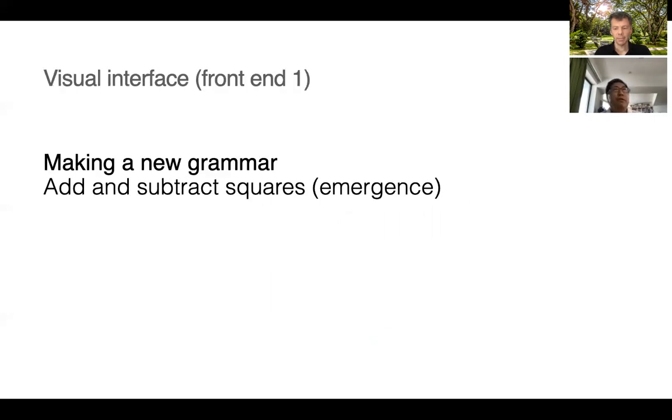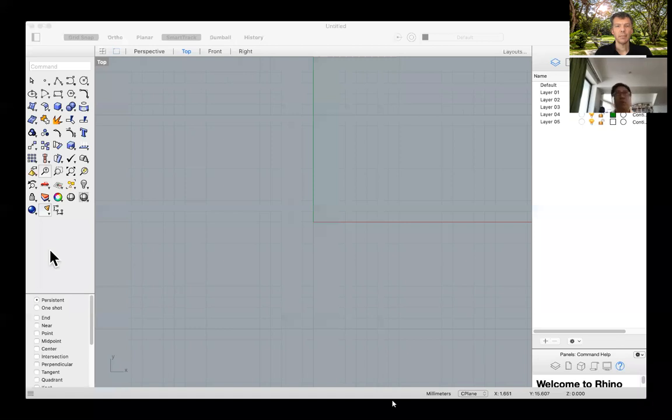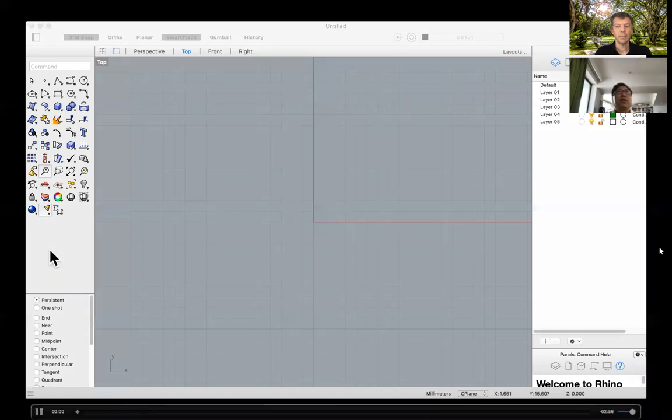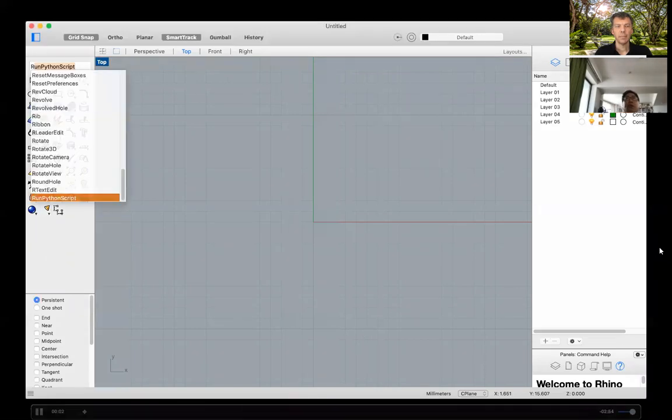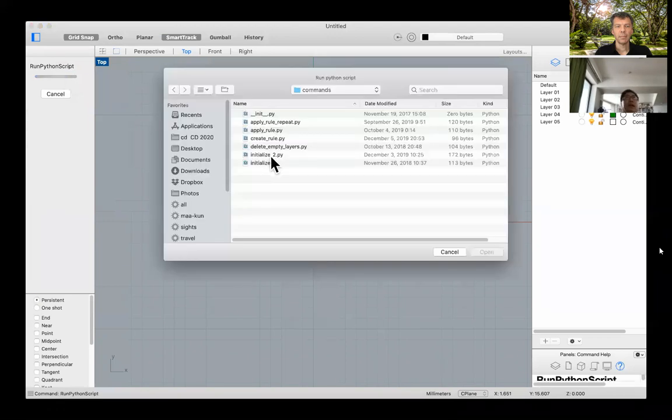The visual interface is one of two front ends, and what we'll do now is show you a video of how to make a new grammar in a new Rhino document. So it's going to add and subtract squares, which is pretty simple, but it just shows you how it works, and it also handles emergence. So here we have a new Rhino document, and we're going to initialize it.